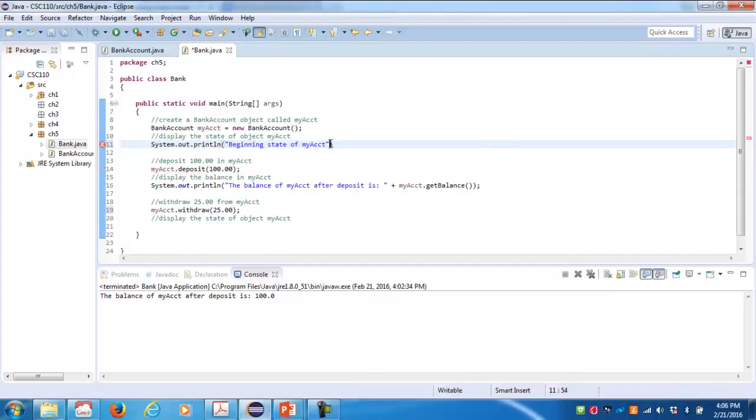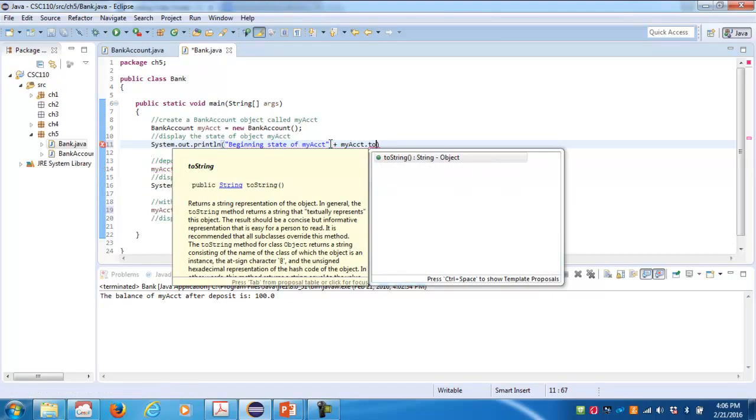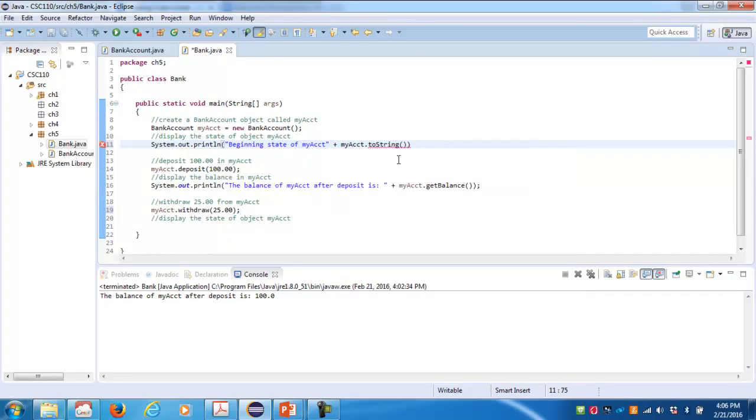Okay, if we want to show the state of an object, that's what we're going to use our toString method for. So let's go ahead and invoke toString. It thinks it's there, and it is. And now let's go ahead and run this again. And toString is supposed to show you, the user, the values for all of the instance variables, ideally.